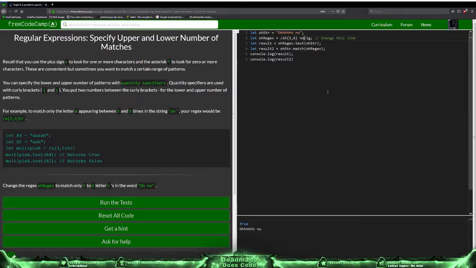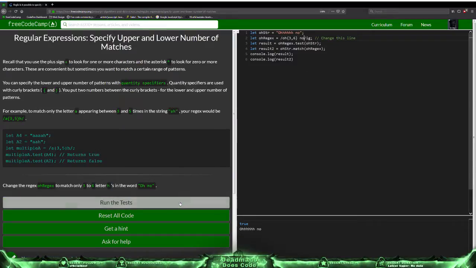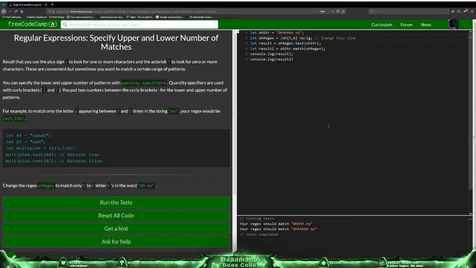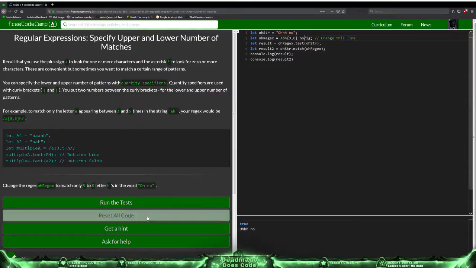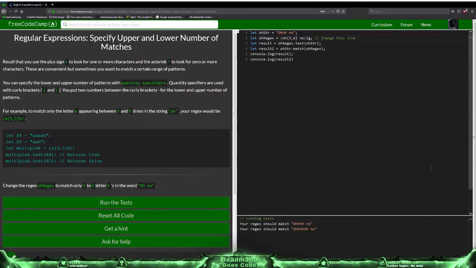I have to go like no, like that. Was that the issue? I need to have an NO in there. Your regex should match oh no. Does it not?